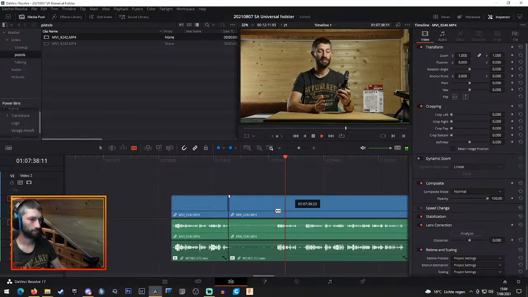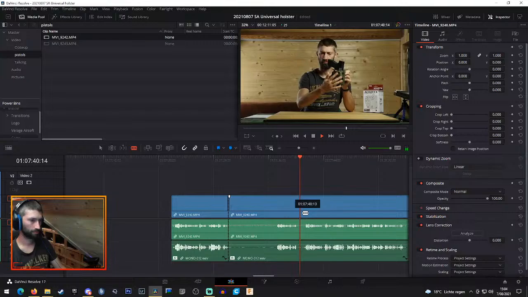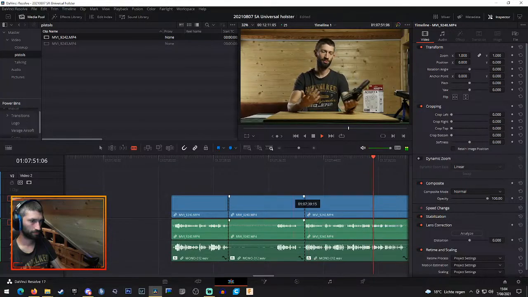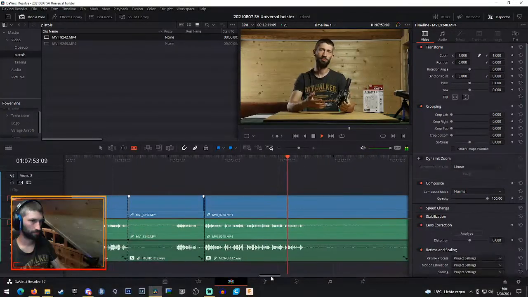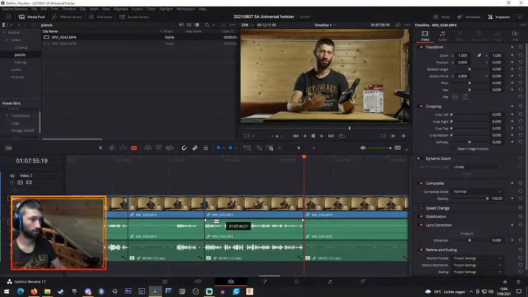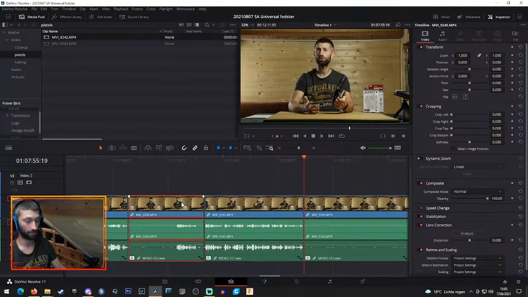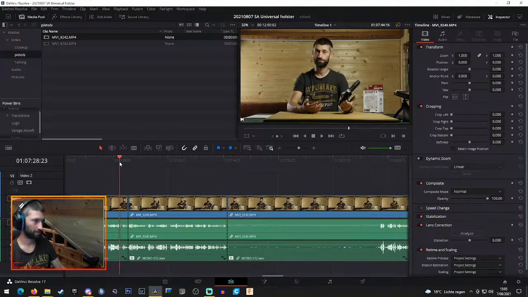Another cool thing about this holster is that it protects most of the pistol. If you go to the Warrior Assault system, it's not as high, so it protects less of the pistol. And because I jump around and slide over the ground, I want my pistols to be as protected as possible. Really important. All my gear needs to be as protected as possible.